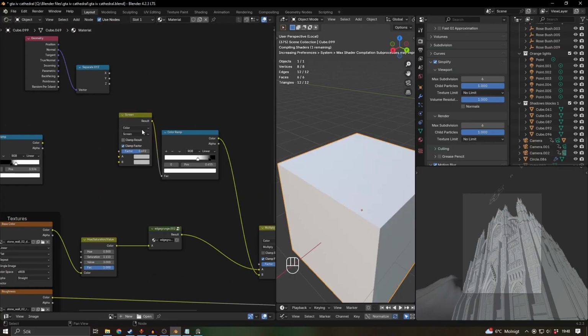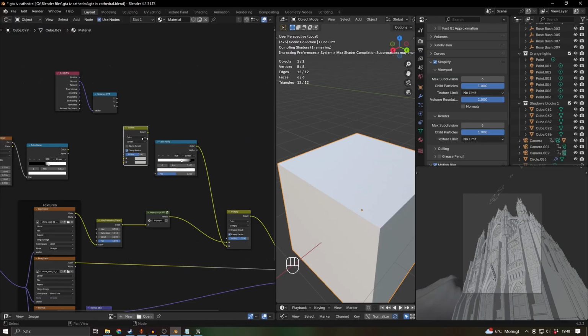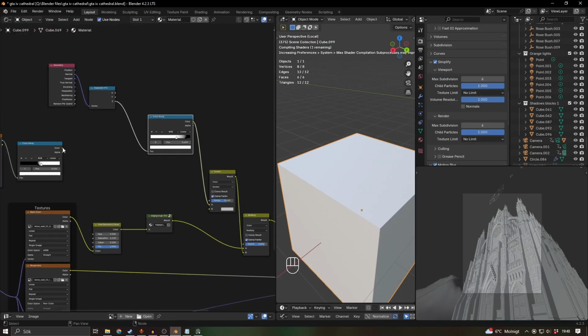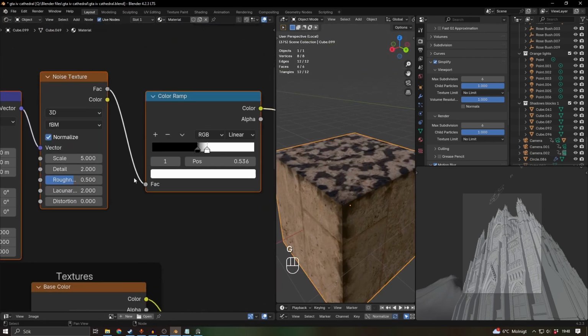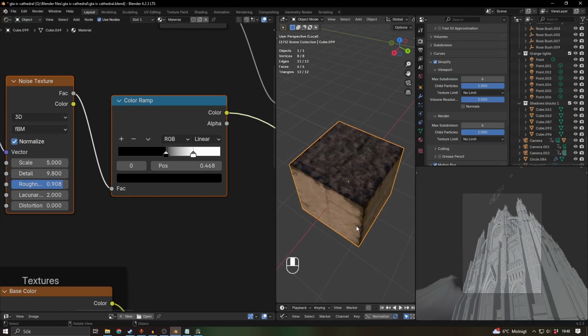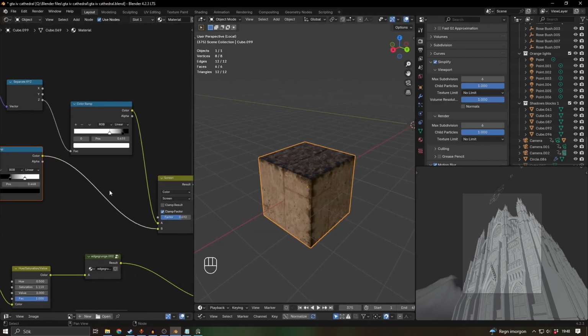And I think that didn't work. We actually need to connect it after the color ramp. Let's try that. Yeah, that's better. It doesn't look great, but you can increase the detail here, roughness, and maybe make it slightly less contrasted. But yeah, that's basically the technique I used.